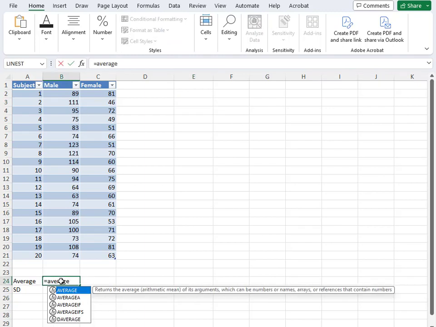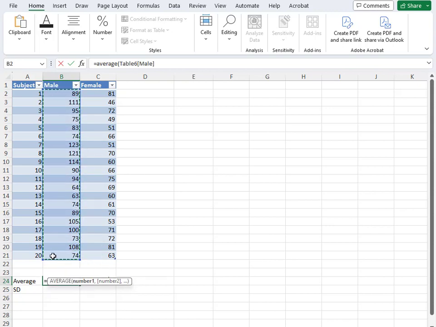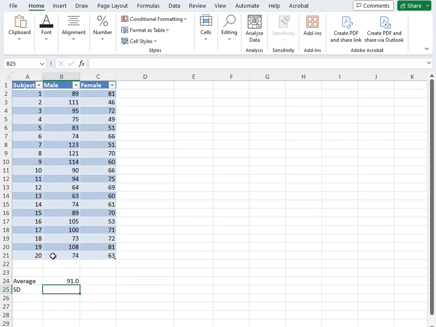Equals average, open brackets. So the equal sign is telling Excel I'm going to put a formula in here. The open bracket now is saying, what's the region? Well, clearly that is the region. So just drag it over, press enter. You don't need to close the bracket.